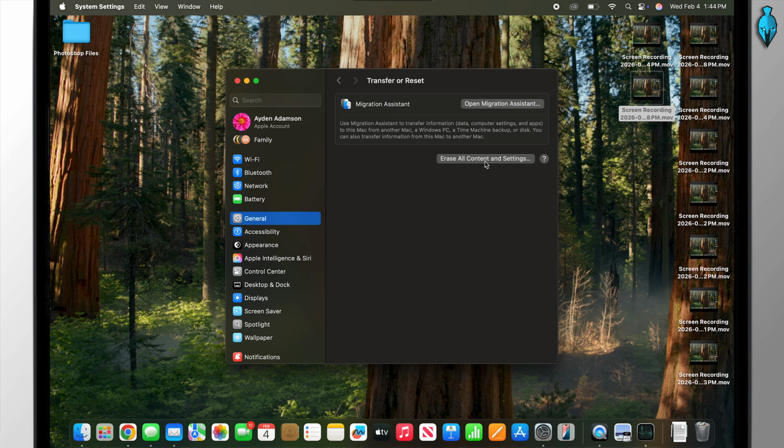And whenever you're ready, just press continue and follow the on-screen prompts, and your MacBook will now begin the factory reset process automatically. It really is as simple as that. That is how you could factory reset a MacBook Air 2015.